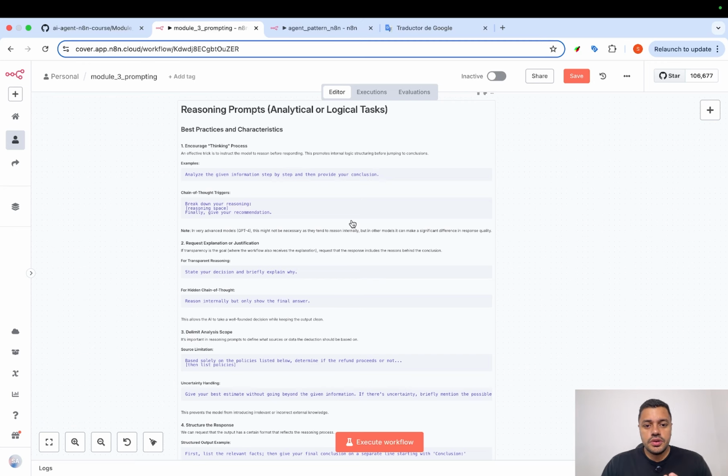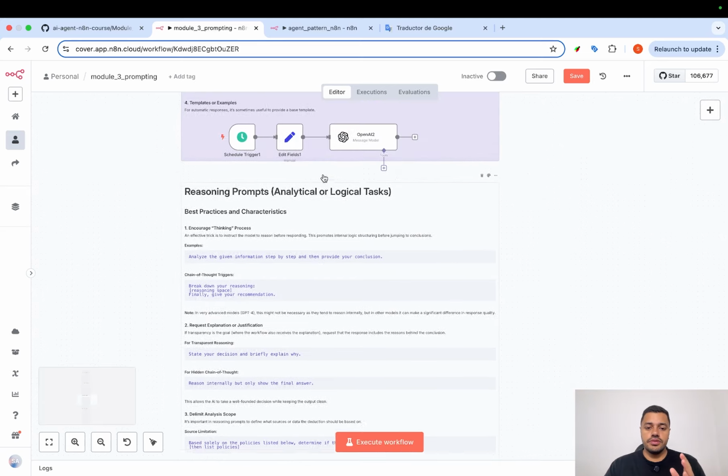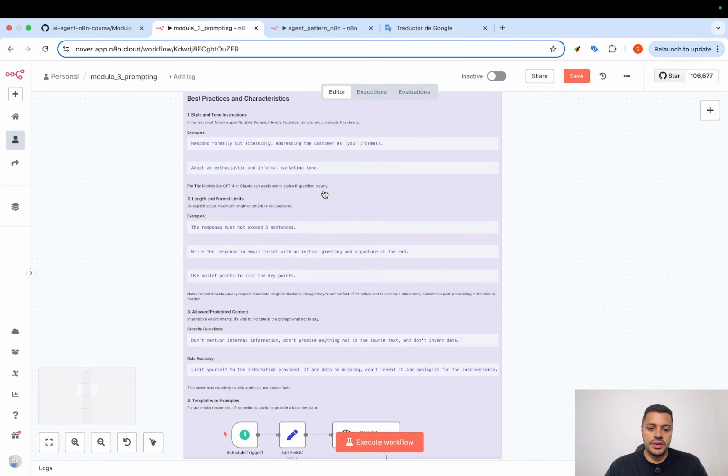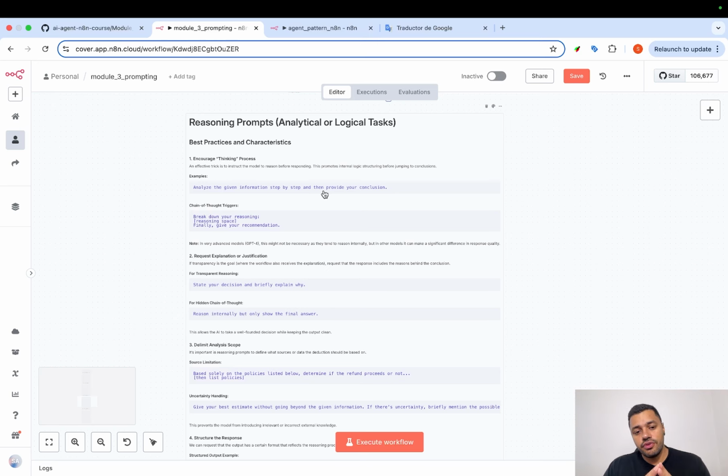Reasoning prompts, or analytical or logic tasks. This prompt is useful when you have to create a summary, when you have to create a conclusion, when you have to analyze the data provided and create something with that. It's different from the controller, because the controller is more focused on formats and style. Here the focus is thinking in analytics.